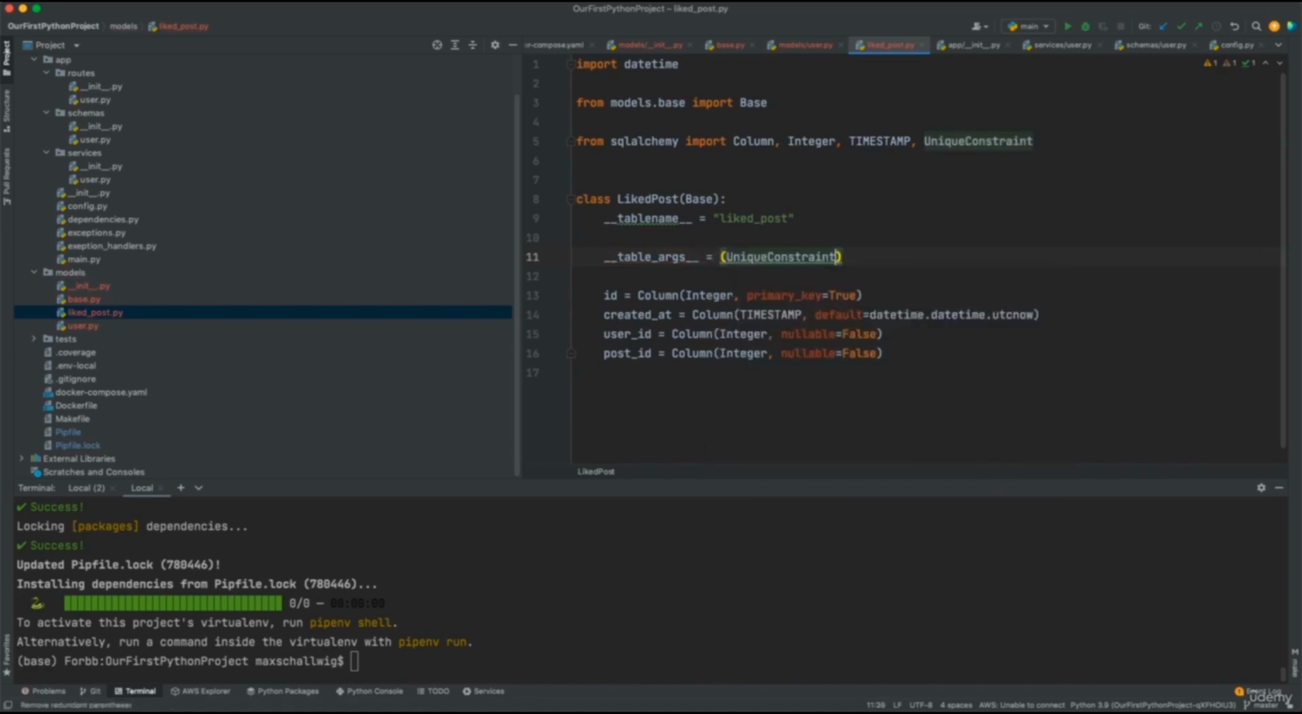We're going to have our unique constraint here. And here what our constraint is going to be is the user ID and the post ID. And the name that we're going to give to it is user post unique. Or we can say user ID post ID unique. I'll just keep it short.